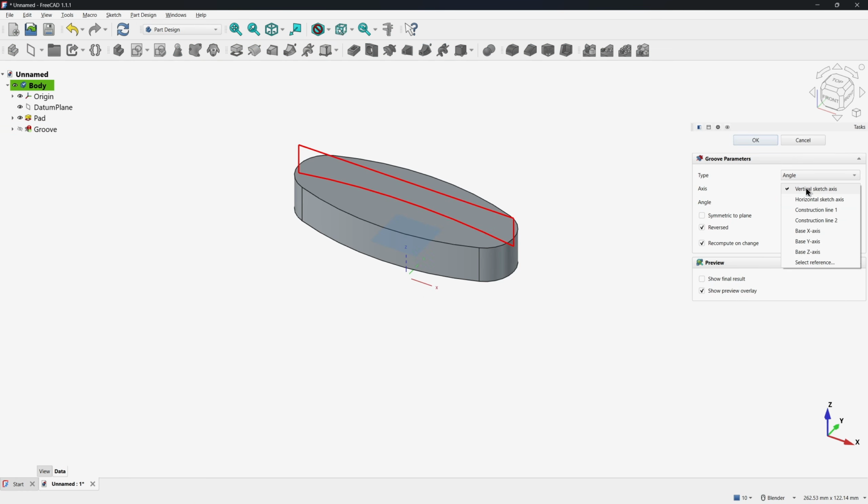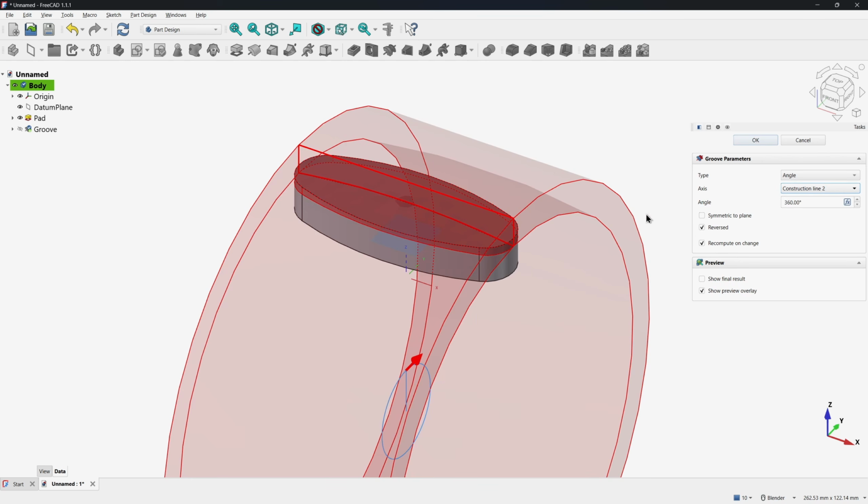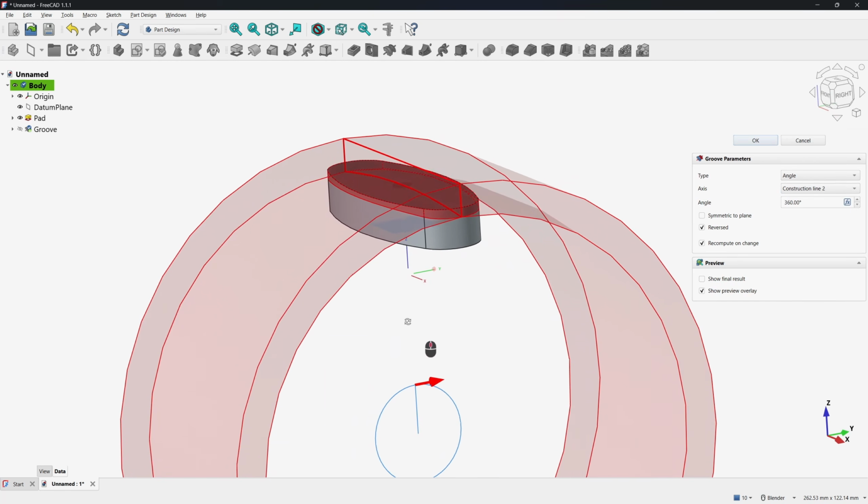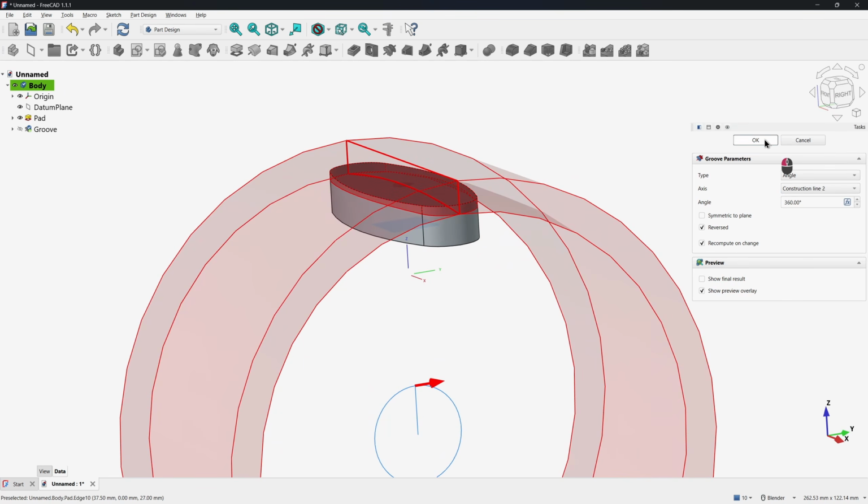Then let's modify the axis. Here we have these two construction lines. Let me try the second one. It's the right one. Then it will cut the shape for the top surface.